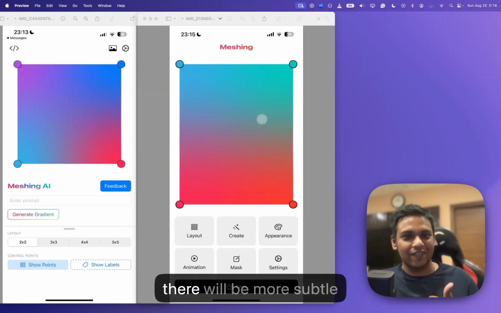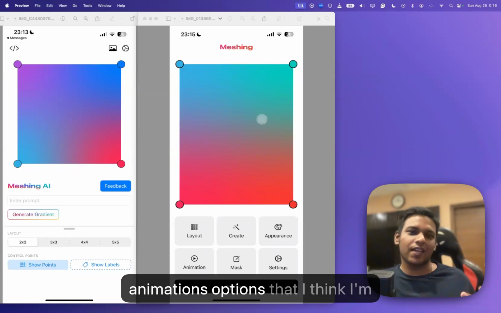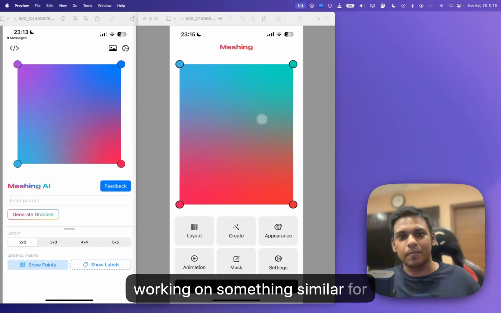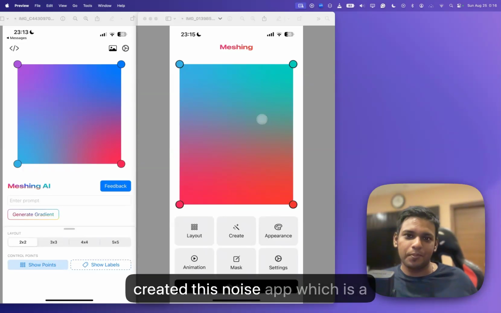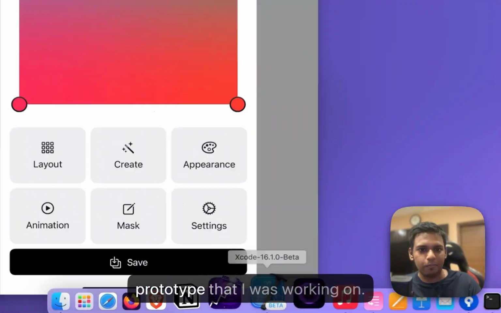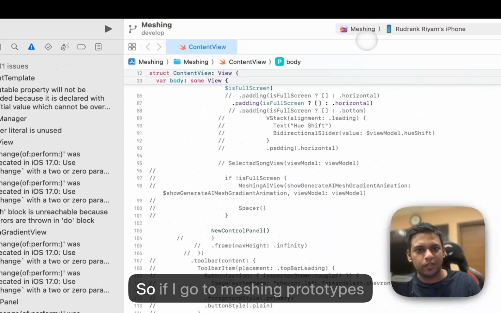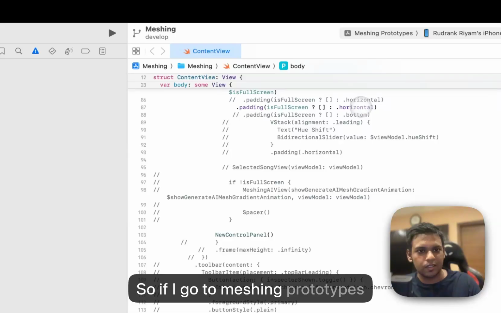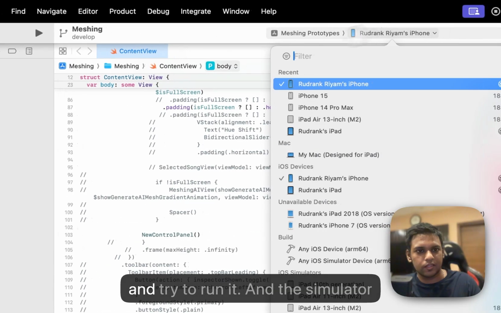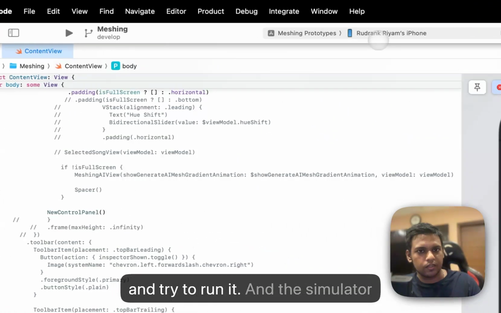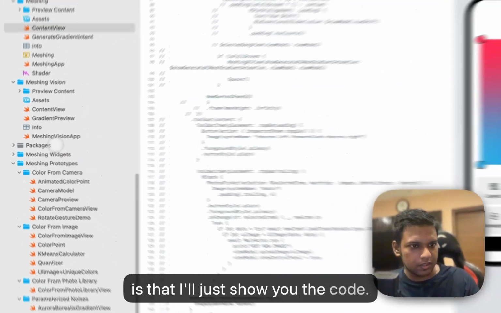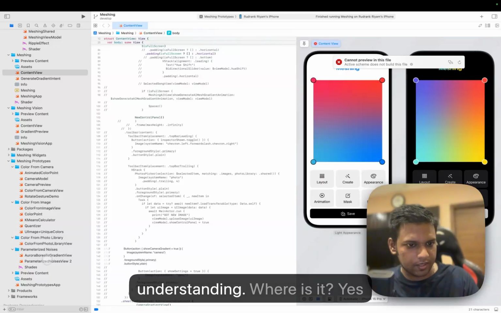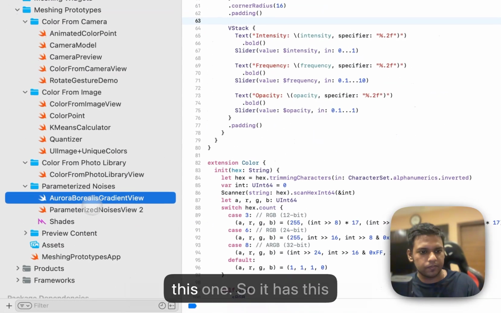For animation, there will be more subtle animation options. I think I'm working on something similar for the noise. So in the morning, I created this noise app, which is a prototype that I was working on. So if I go to meshing prototypes and try to run it in the simulator, it will take some time. So the idea is that I'll just show you the code so you have a better understanding. Where is it? Yes, this one.